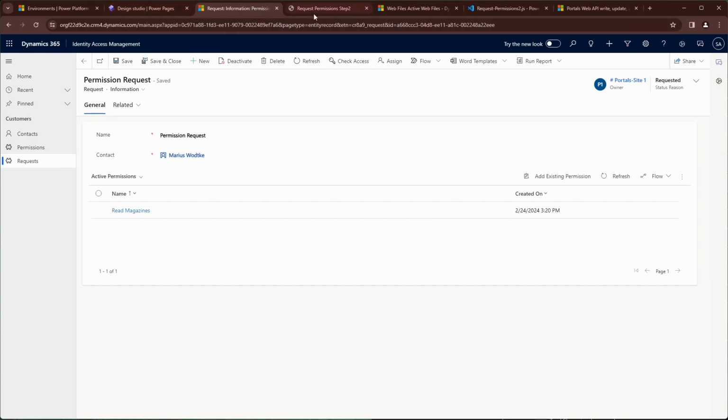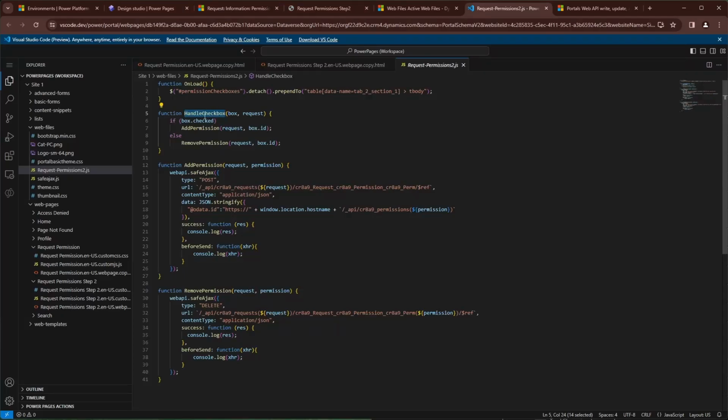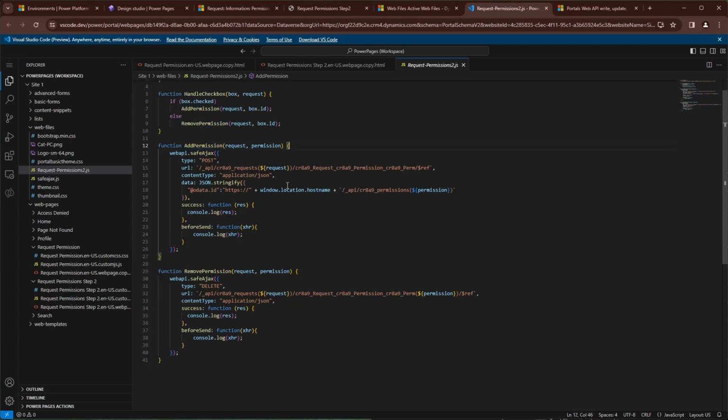How does this work? When the checkbox state changes, this function is called, and if the box is checked, then we add a permission, and if not, we remove the permission. So add permission works like this. It calls the function we defined earlier in the other file, webapi.saveAjax, and this takes the same parameters as a regular Ajax call, so a regular fetch call.